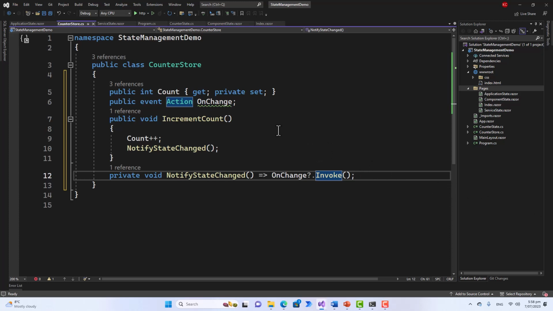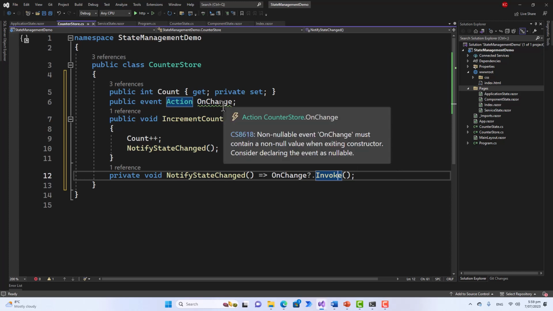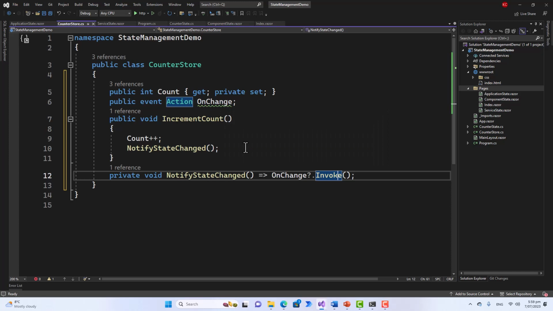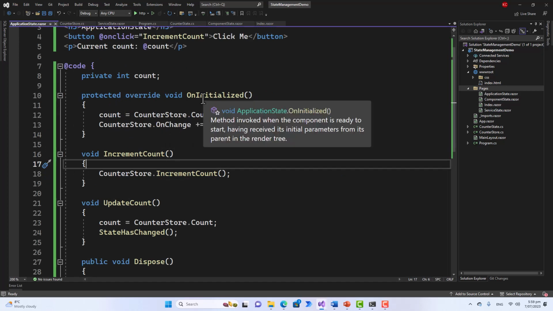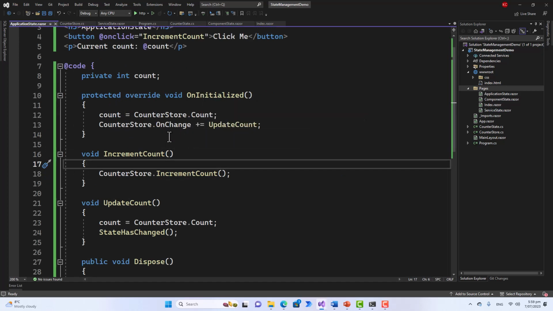Now, this OnChange event gets raised whenever the state, in this case the count, changes. NotifyStateChanged is a helper method that raises the OnChange event. OnChange.Invoke means it is raising the OnChange event. It checks if the event has any subscribers. The subscriber is found here, in the OnInitialized lifecycle method in the actual result component. It then calls the UpdateCount.